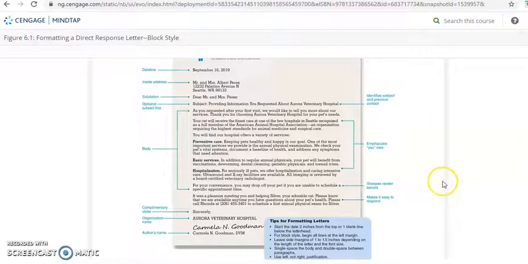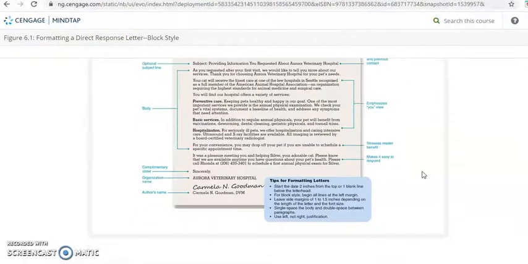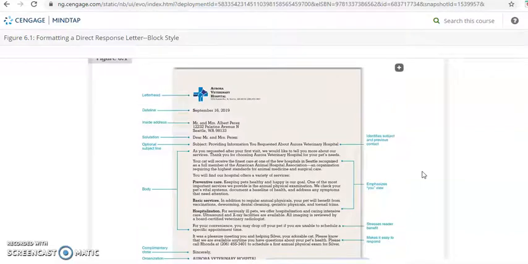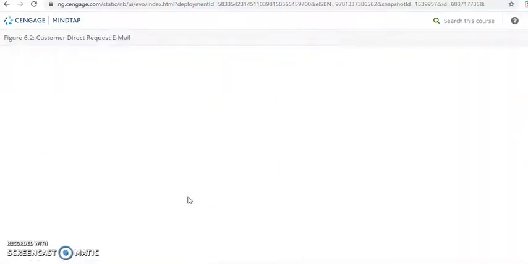You might not need every single piece of this in your letter, but it's a good rule to err on the side of being more formal, because that way you just don't forget anything. So again, that's a very formal letter format, and I recommend that you use that if you need help with formatting.